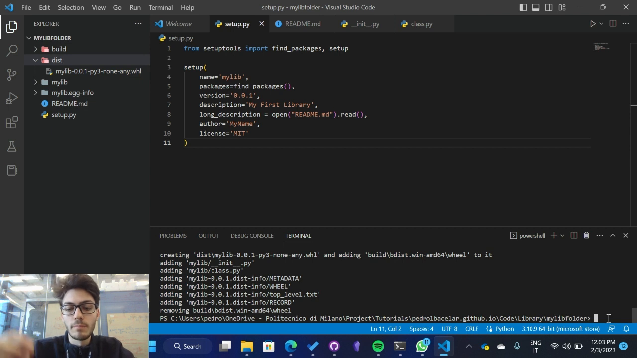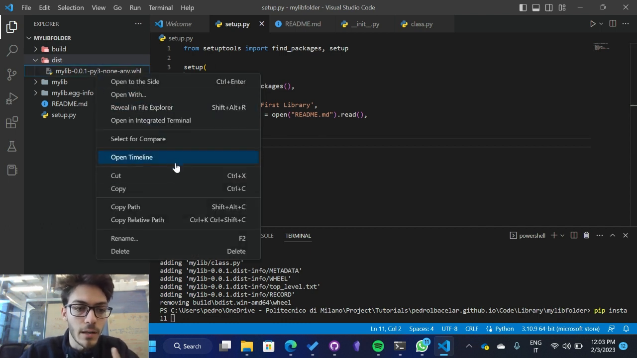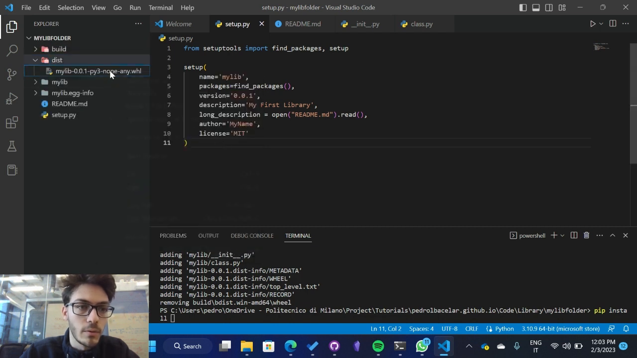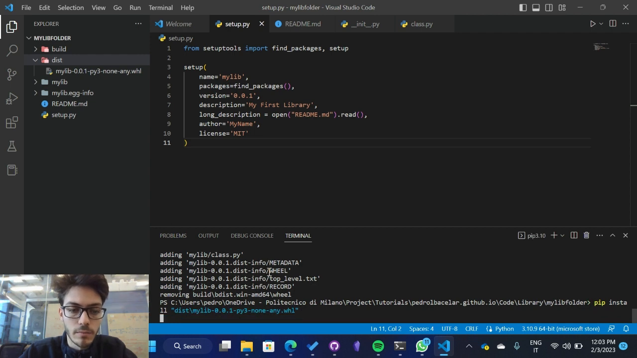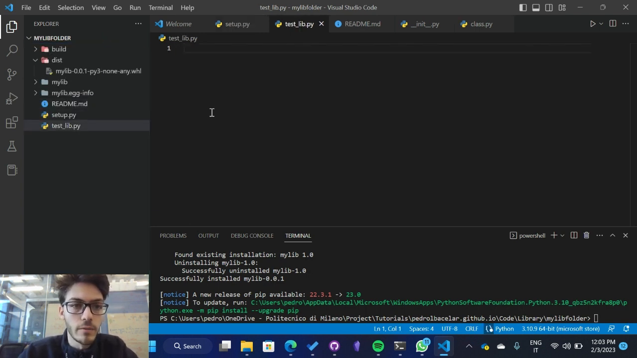Okay. So, for example, if I want to install this library, I could just do pip install, and then what I put here is not the name of the library yet because the library is not on pip, but the path where I have this file. So I can copy the relative path, and I can put it here, and then I'm going to install the library. So it was installed. So for example, if I create a new folder here like test, a new Python file, I can now import my lib. It's going to be here.